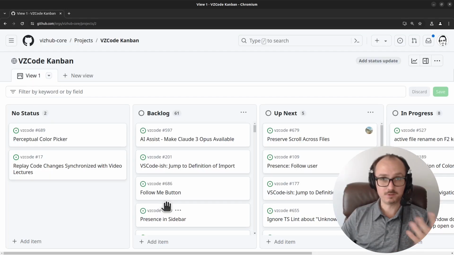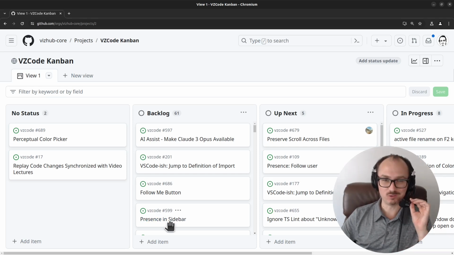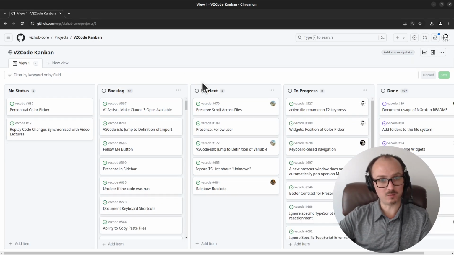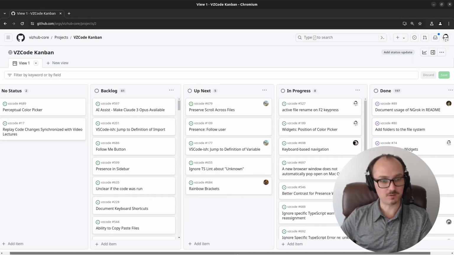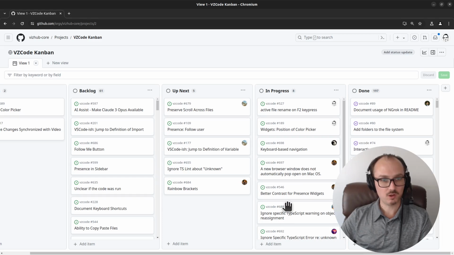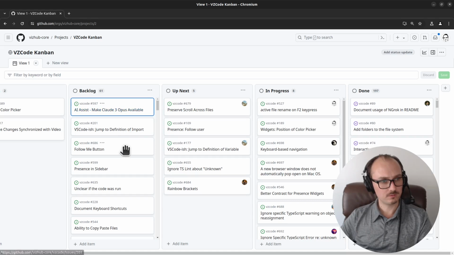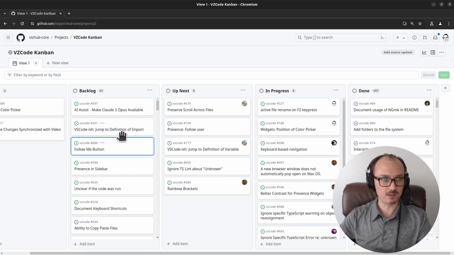This is the VZCode Kanban board. I'm a huge fan of Kanban. It's a sort of a methodology for keeping track of work. And I like it because it gives everybody visibility into who's working on what and what is currently being worked on, and also what's done. And it also allows us to prioritize things by changing the order. Like I can drag and drop to reorder these things.